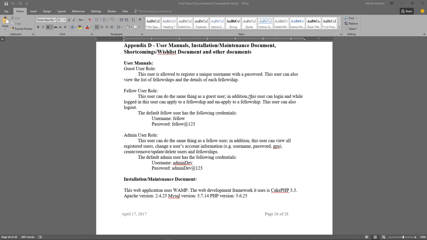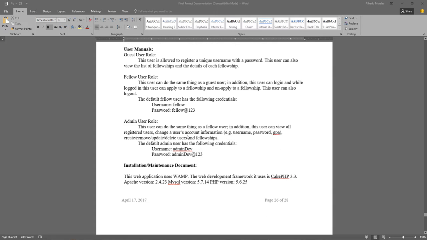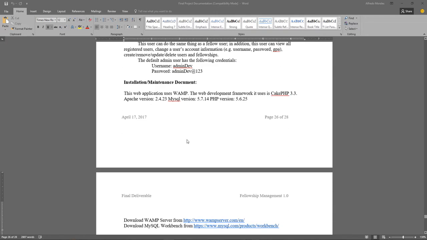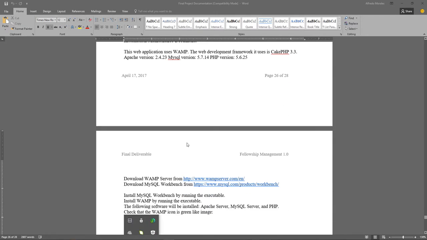First of all, here in this final part documentation, as I said before in the previous videos, everything you need to know is in here. So now we're going to move on into the installation and maintenance document part. Here are the links of the tools that we use for this application.